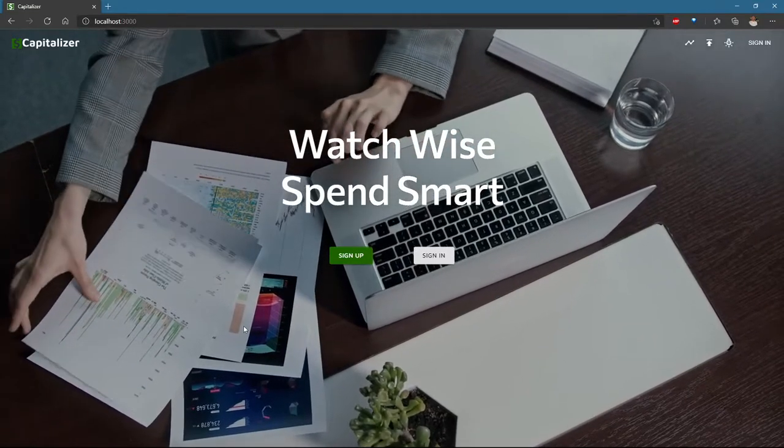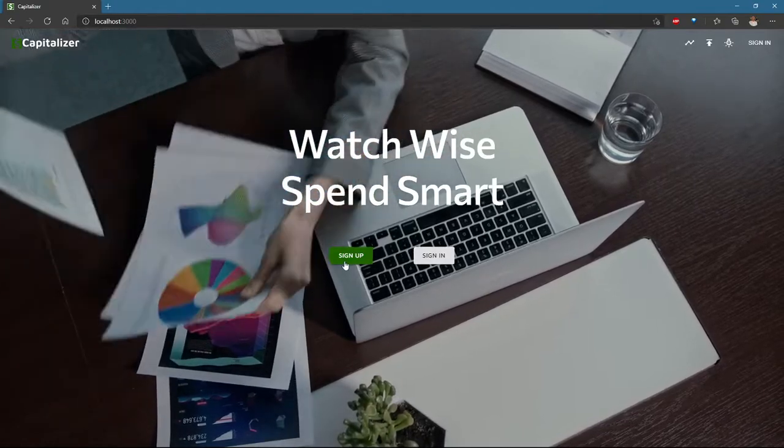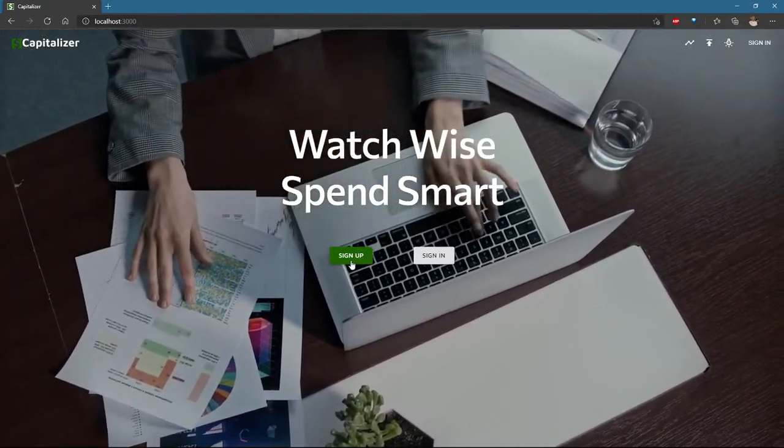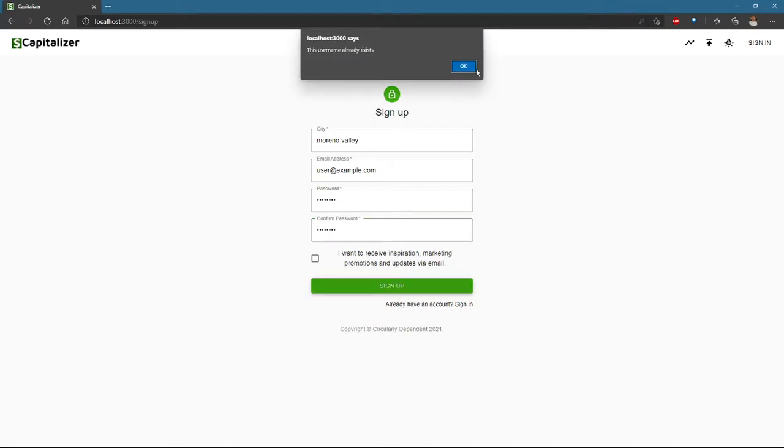Thanks for stopping by. So the first thing we're going to have to do is sign in or sign up because we don't have an account. So let's go ahead and sign up. Now, if I were to type some city like Moreno Valley, some email, or type in some password, confirm it. Oh, looks like that username already exists.